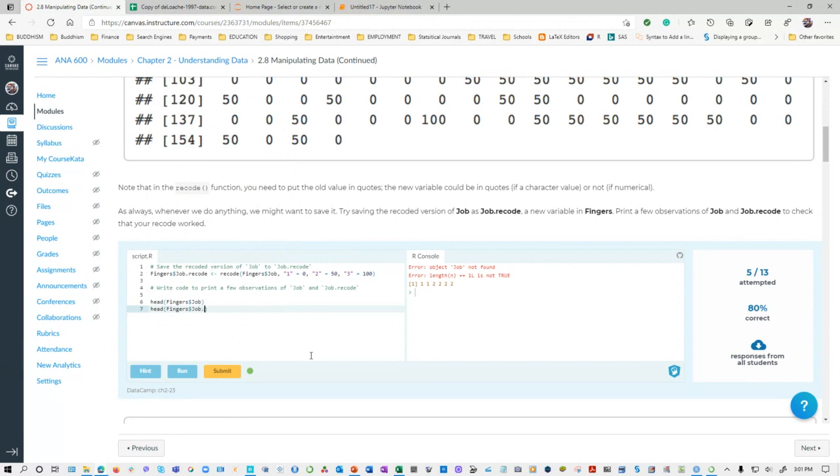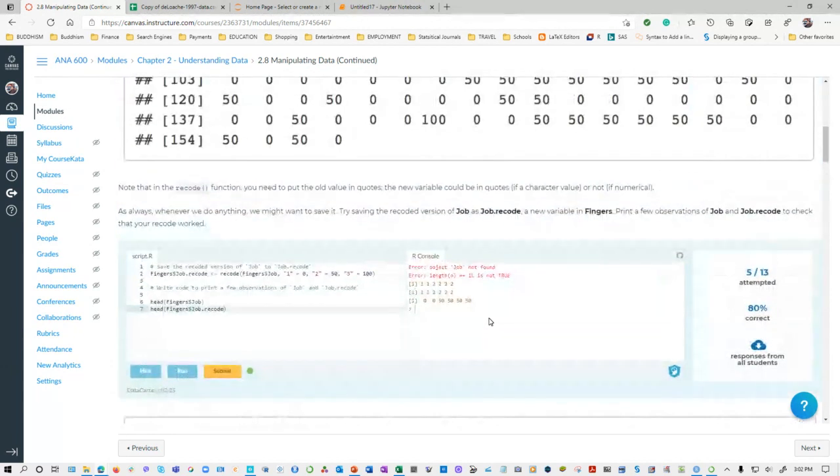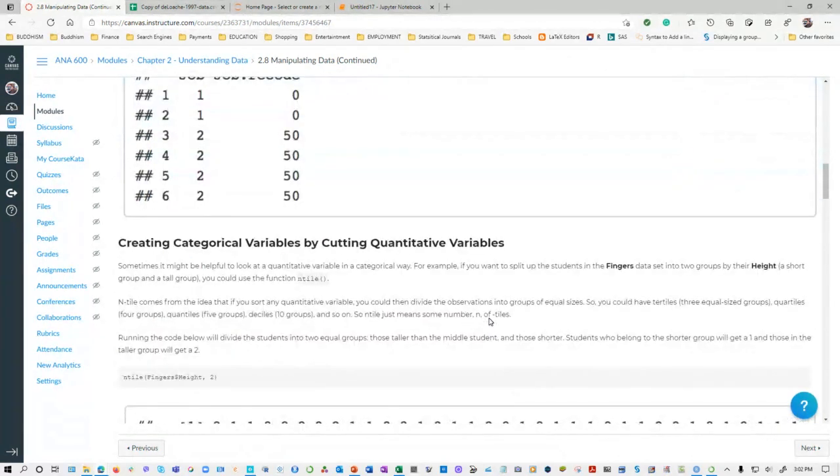Job record. See, now instead of that one you have a 0. See, 1 being replaced by 0, whatever you call 1, 2, 3, now 0, 50 and 100. See? See, job and record.